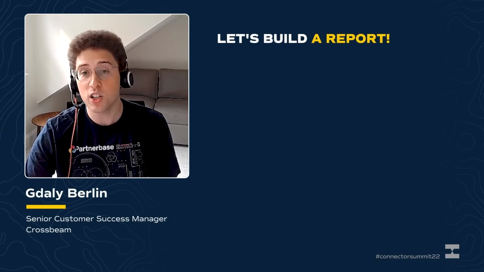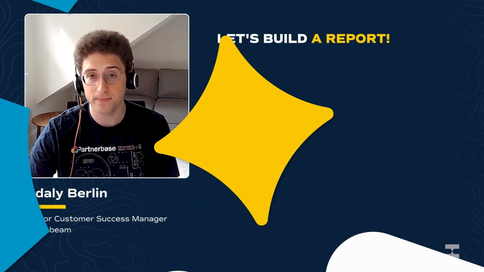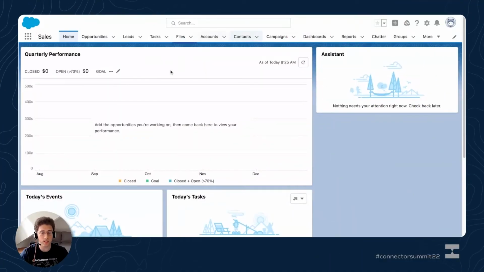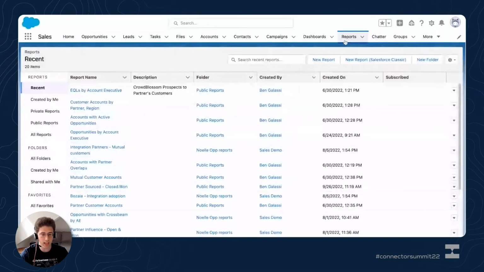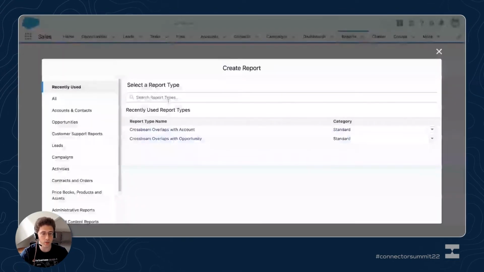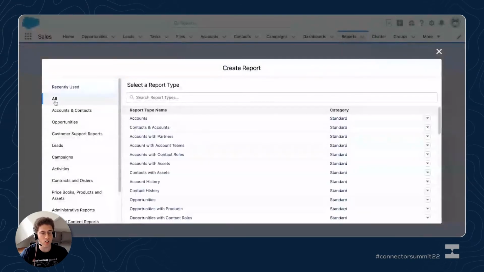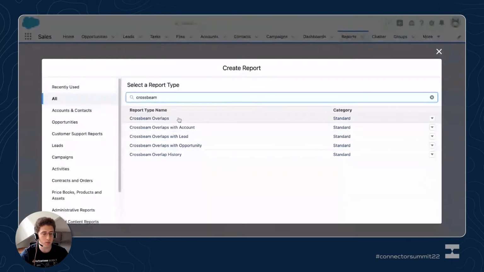So now I'm actually going to show you how to get started and build a Crossbeam report from scratch. All right, so from Salesforce, you're going to want to click on the Reports tab. In the Reports tab, you're going to click the New Report button. In the following screen, you're going to want to make sure that you're in the All selection, not Recently Used. That sometimes defaults and confuses people. Once you're in the All section, search for Crossbeam, and here it will show you the Crossbeam report types.